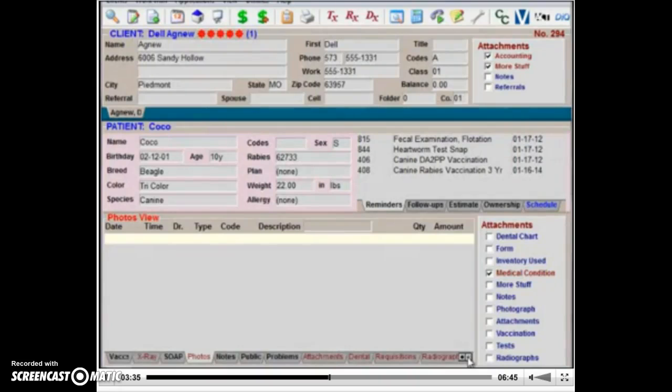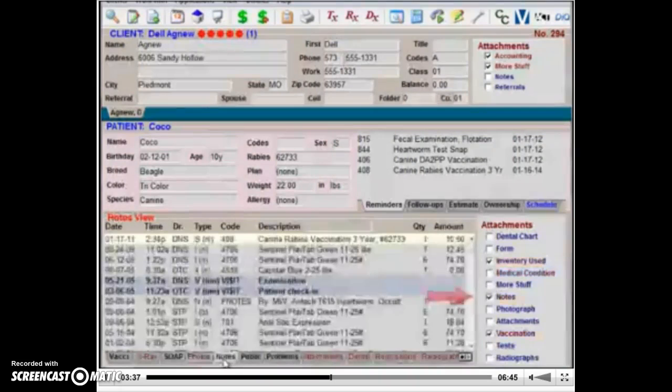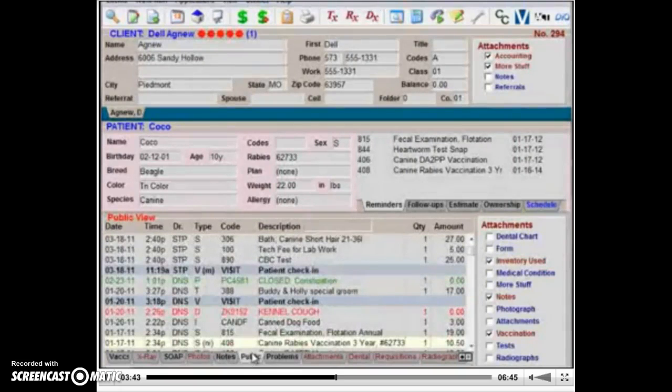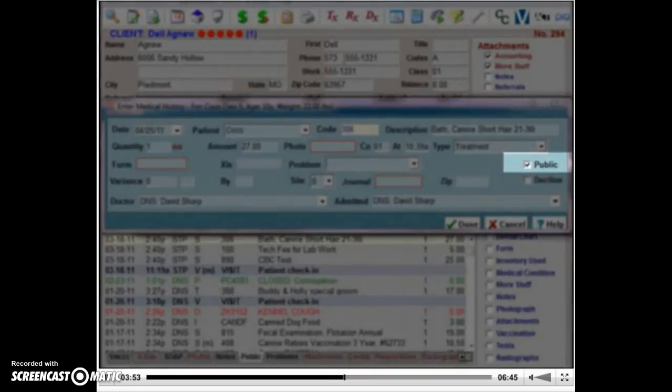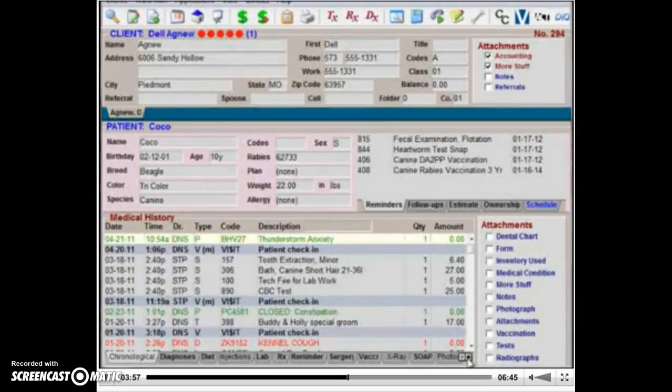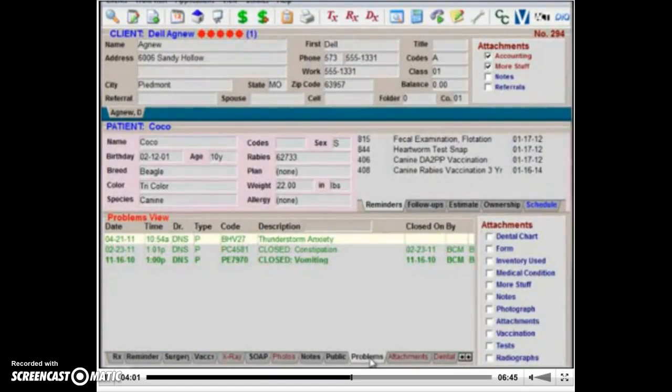By clicking on the Notes tab, you will see services that have notes attached. The next tab listed is the Public tab. The Public tab displays services that have been marked as public. This public field is located in the Enter Medical History window. The Problems tab will list all problems that have been entered into a selected patient's medical history. Please note that problems display in green.